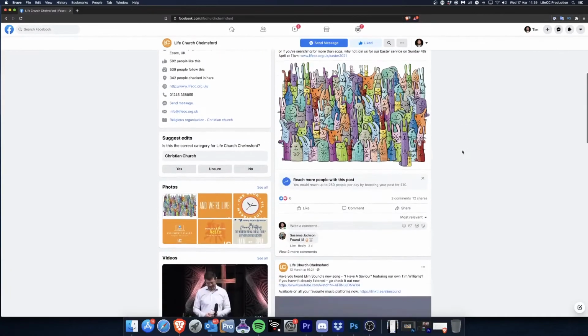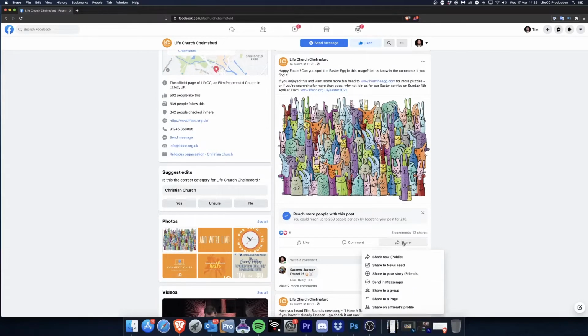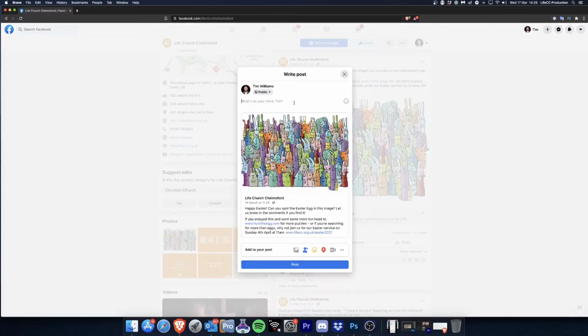Then once you're on the page, you want to scroll down and you are going to want to click the share button. It'll give you a couple of options. Go to share to newsfeed. Now this will allow you to type a post. So you can just say anything you want in there. Maybe, can you find the egg, or invite them to our Easter service.